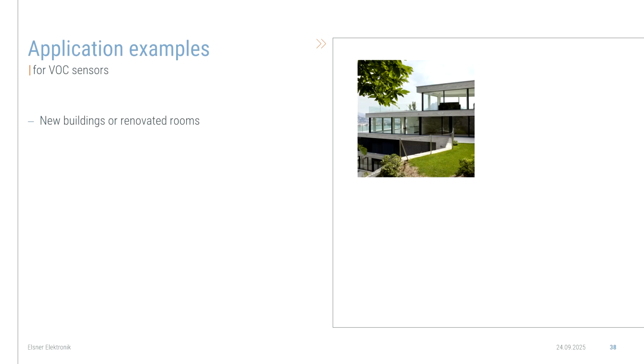Okay, and now we move on to the application examples for VOC measurement and control. For example, new buildings or renovated rooms. As mentioned before, freshly painted walls, new carpets and furniture can release unpleasant odors as well as odorless but harmful substances. VOC sensors detect these emissions and can control the ventilation as required or signal the need.